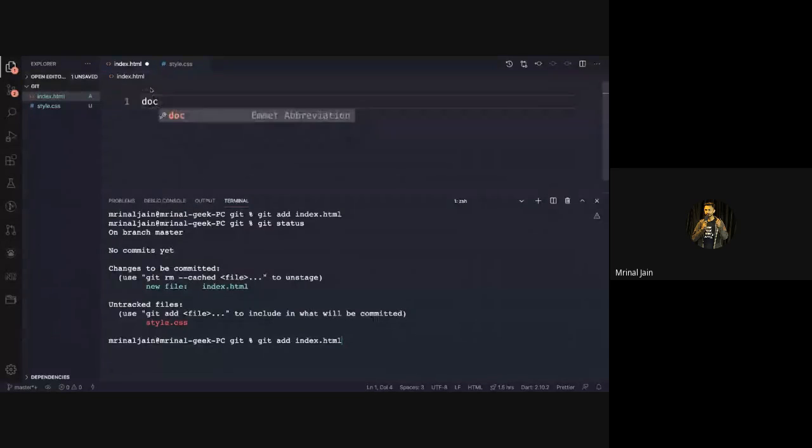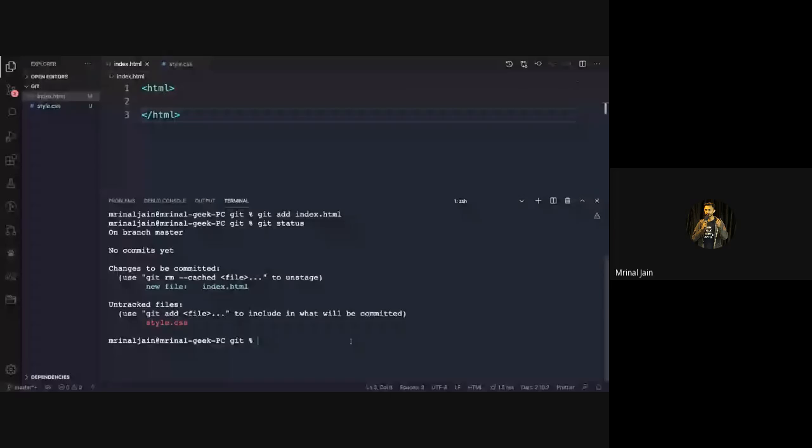I haven't written HTML in so many days. Let's try to. Let's just write these two lines. Now let's again see git status. I've added 2 lines to that particular file. Now let's see git status. Yes. So now see, what's the difference?